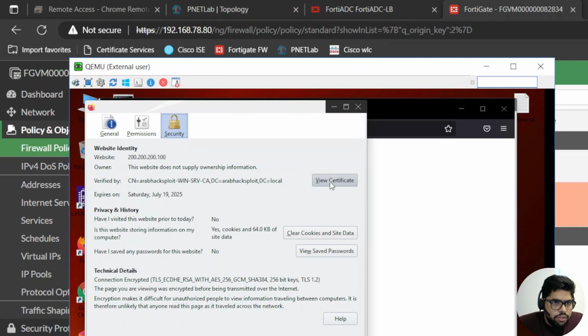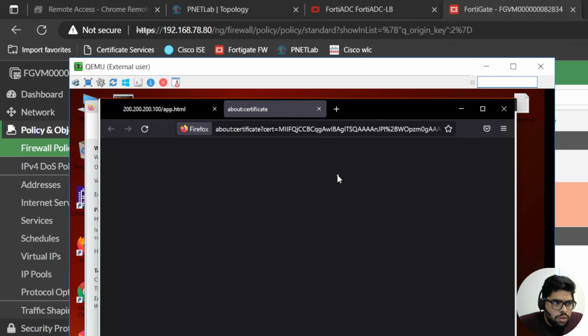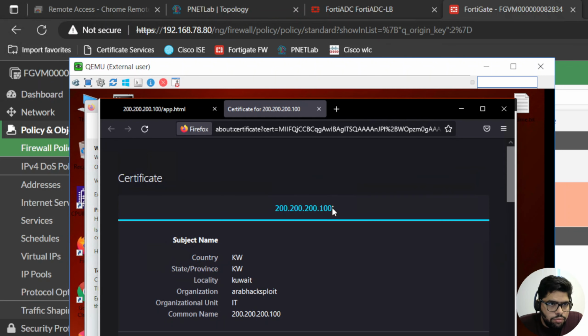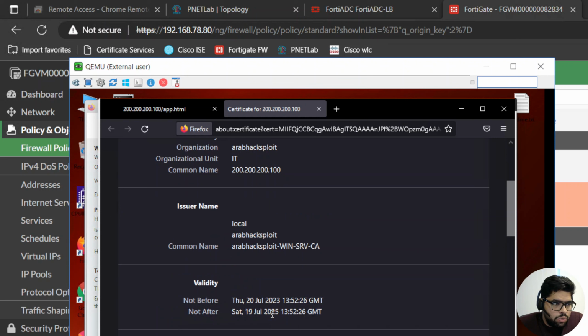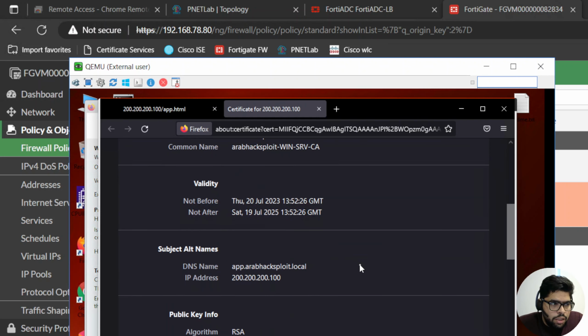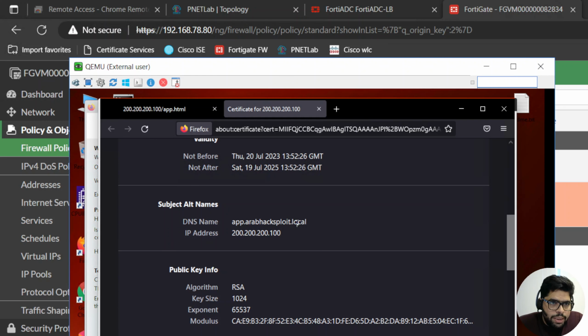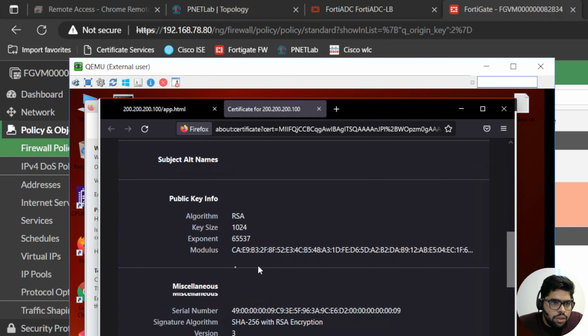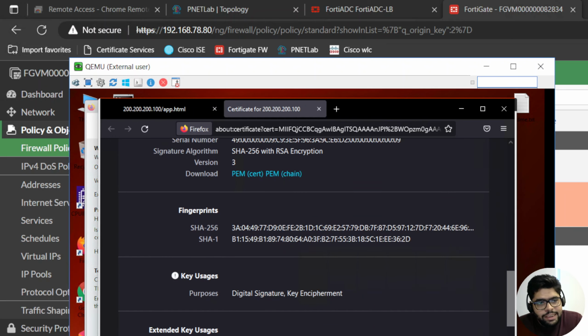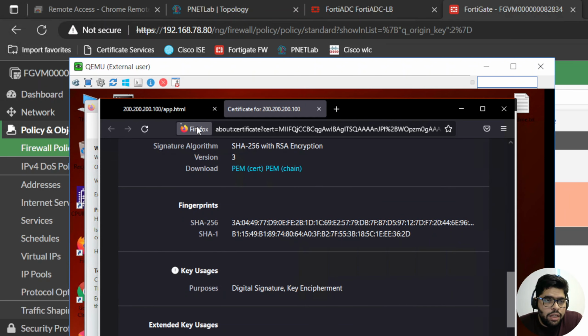If I say view certificate, this is the information which I put: Kuwait, and the organization is Arab Exploit IT, and the common name is 200.200.200, and it is a local certificate signed by my local server, local CA, and the DNS name is app.arabexploit.local, IP address 200, and this is the algorithm. But here it's giving you a signing verification error because it is a self-signed certificate.